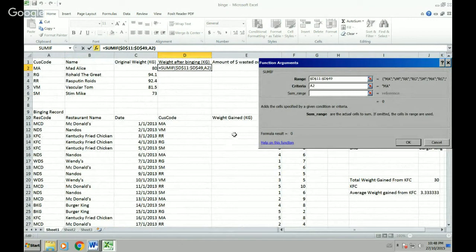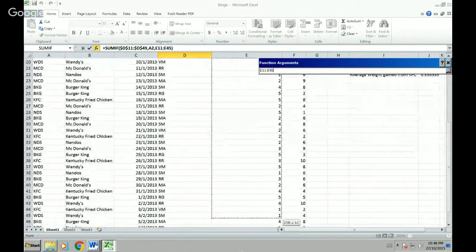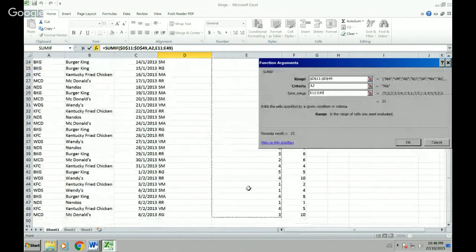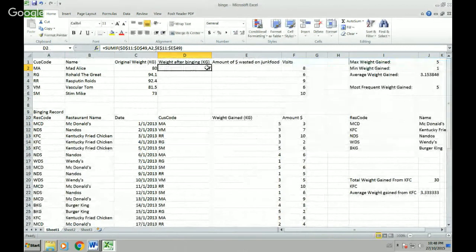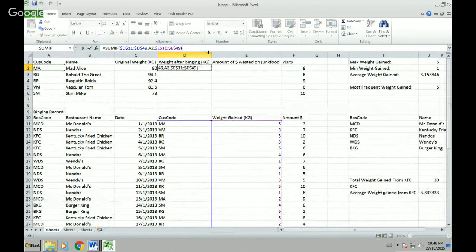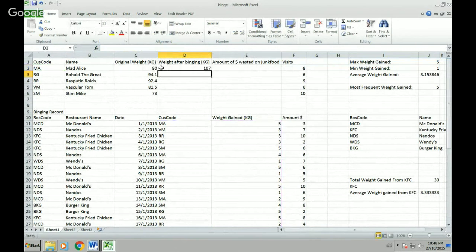The weight gain, one by one. This one. Then lock or not? Yes, lock. So she put on this many kilos. All I have to do is just add this to this, right? How do I do that? Plus C2, plus 80. How about this one? What's the formula for this one? SUMIF.